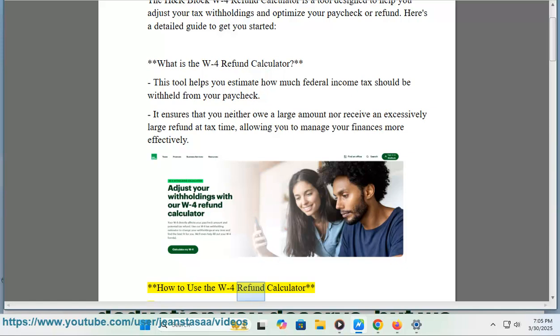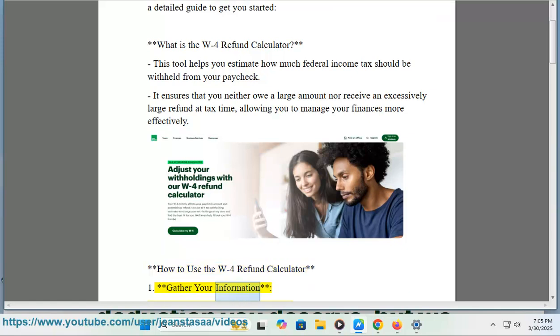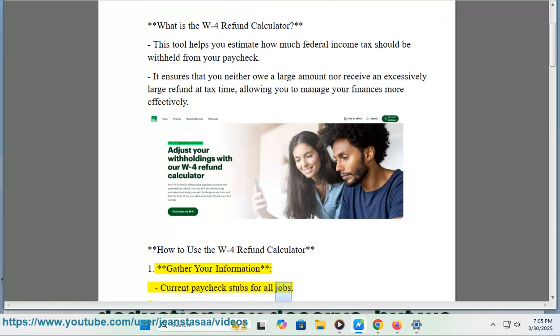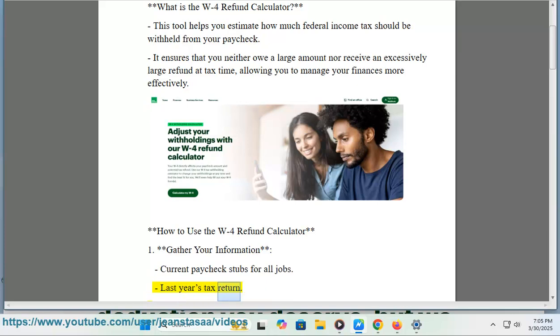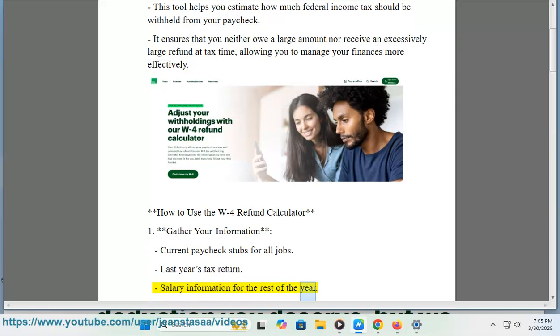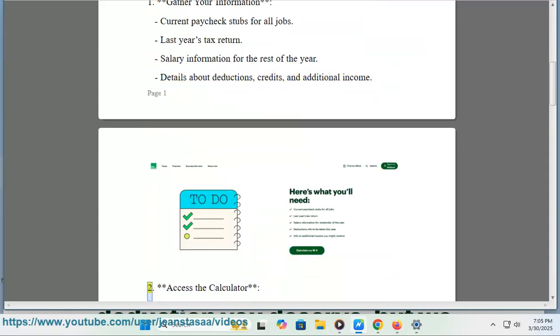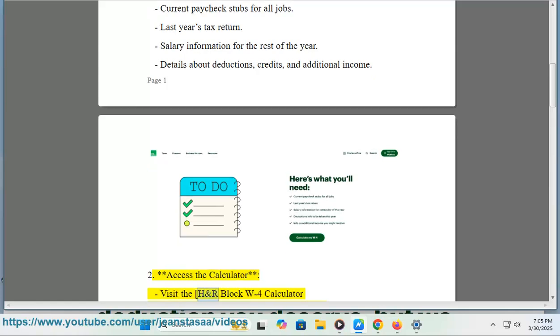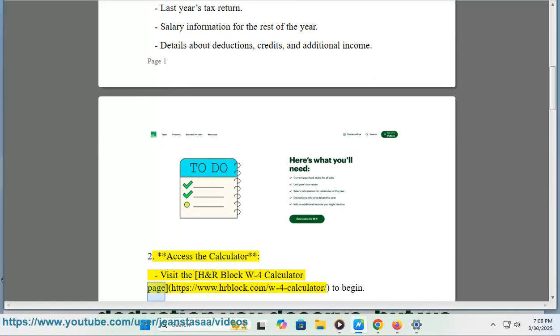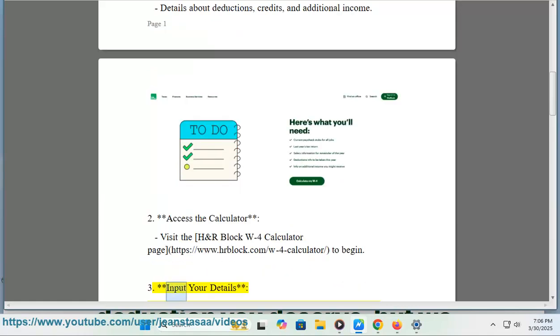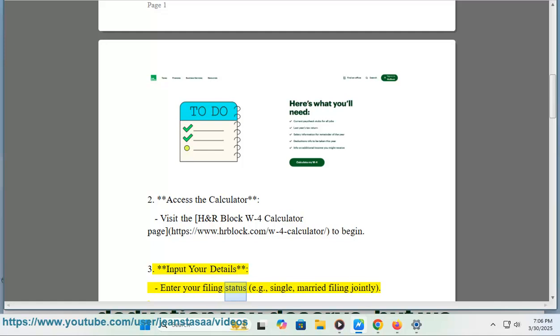How to use the W-4 Refund Calculator. 1. Gather your information: current paycheck stubs for all jobs, last year's tax return, salary information for the rest of the year, and details about deductions, credits, and additional income. 2. Access the calculator. Visit the H&R Block W-4 calculator page, https://www.hrblock.com/w-4-calculator, to begin. 3. Input your details. Enter your filing status, for example single, married, filing jointly.